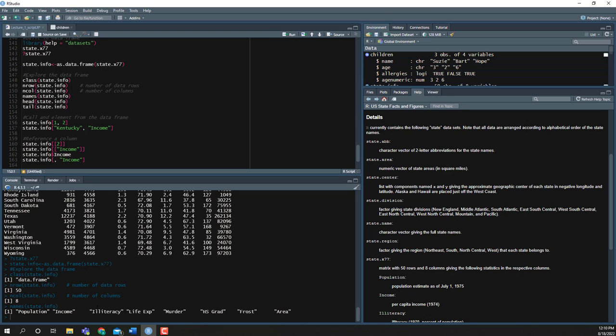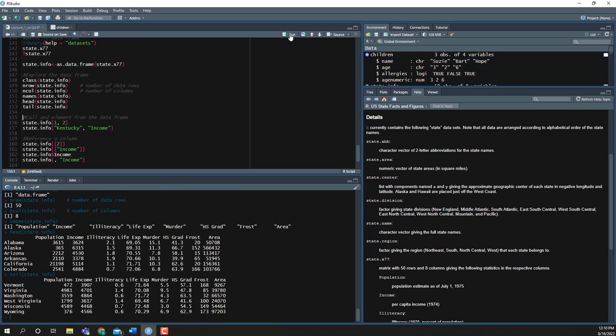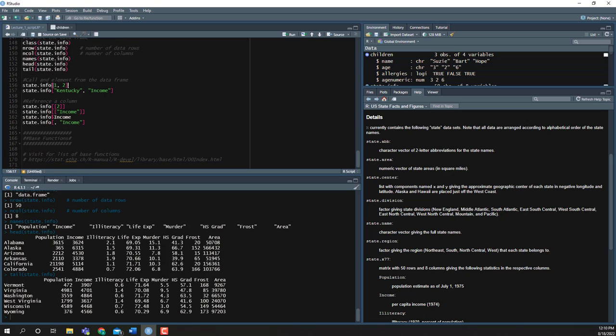Using the names function, we can get the names of the columns. The head function is going to give us the first 6 rows of the data set, and the tail function is going to give us the last 6 rows of the data set. We can call elements from that data frame. If we use the bracket notation, anything before the comma is going to represent the rows, and anything after is going to represent the columns. So if we call state.info[1, 2], what this is saying is I want the element that's in the first row and the second column.